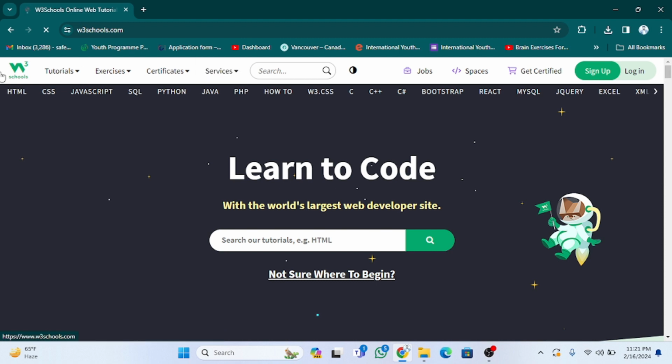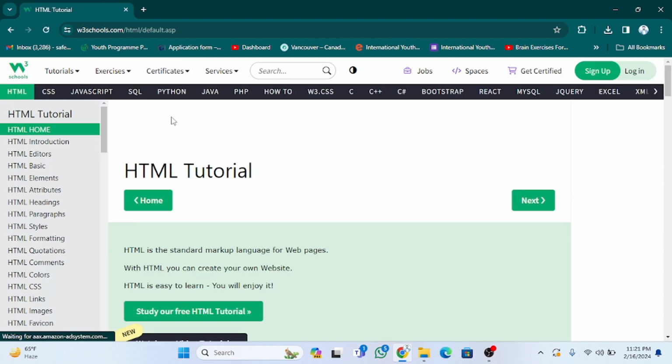As you can see, all the programming languages are provided here. If you want to open HTML, CSS, JavaScript, SQL, all the programming languages are listed here. For example, I'm going to open HTML, so you have to click on HTML. As you can see, they have provided all the information about HTML, how you can write the code.